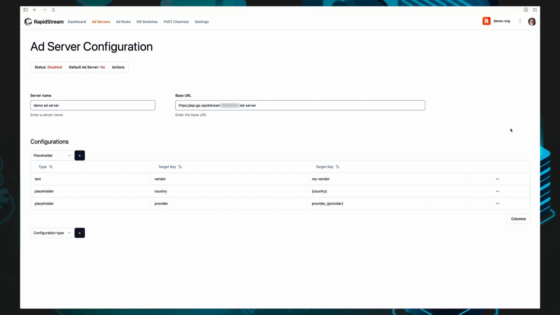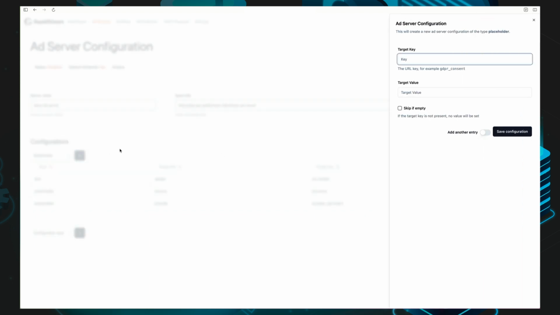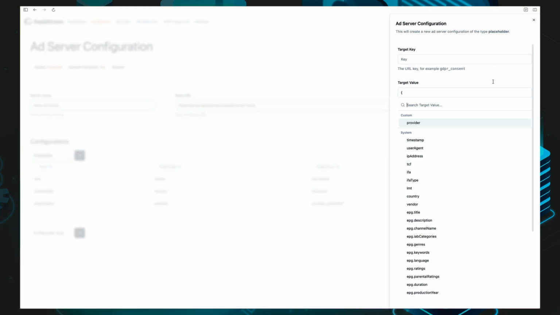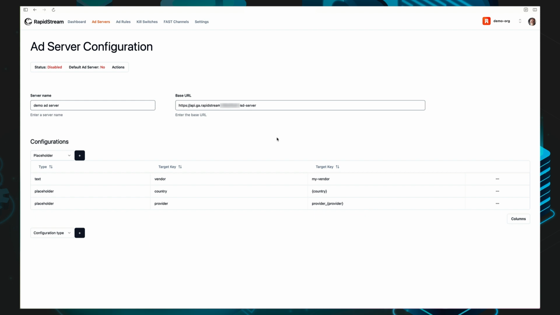Perfect. Now let me show you one more thing. If I add another placeholder, and I won't add another one, I just want to show you, and I start typing curly brackets, as you can see, the provider we just added is now under the custom options. So every user in the system now has this placeholder at hand. Let's go back and add another configuration.